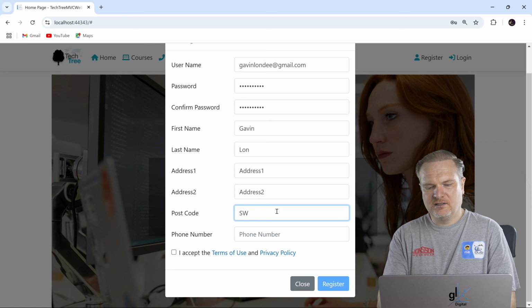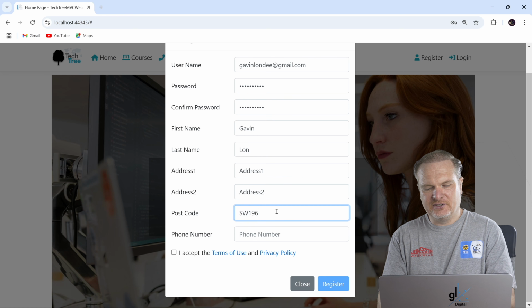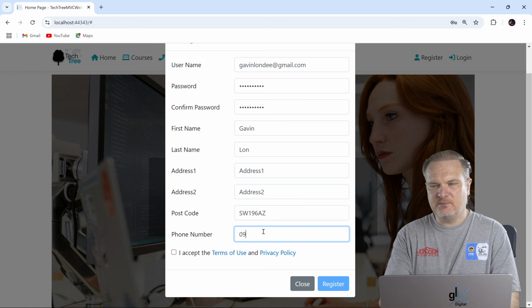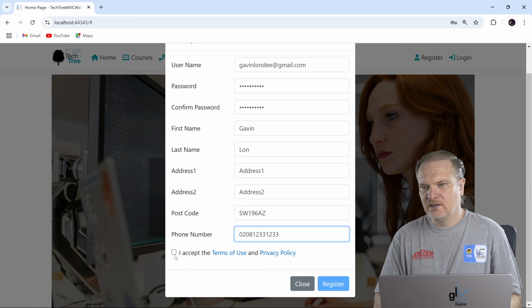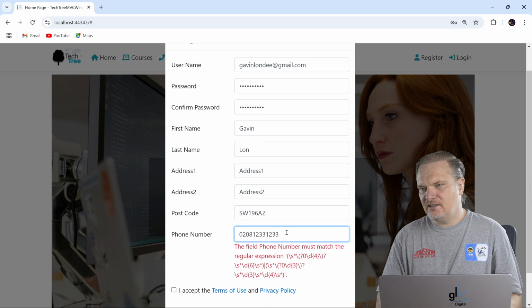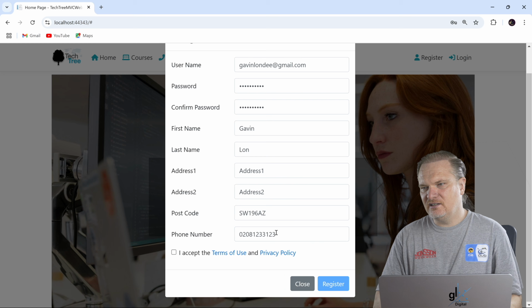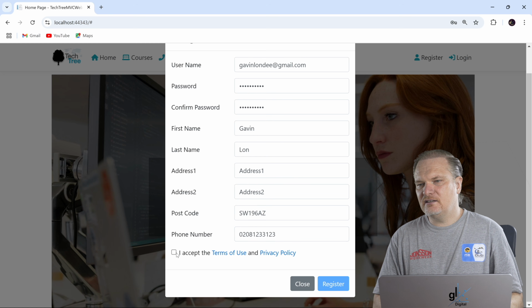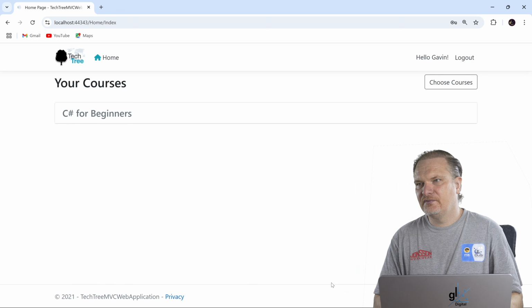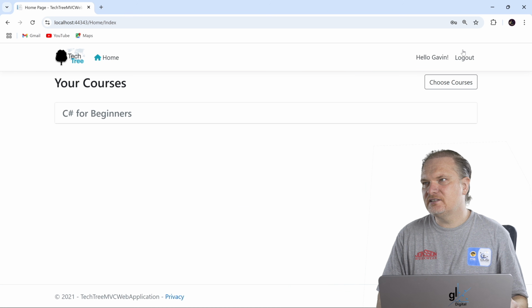So I'm just going to put 19. This is just a made-up address, but it does conform to a valid UK postcode. And also the phone number just needs to be a valid format for a UK phone number. So that should work. And then we must check this checkbox here. Oops, it doesn't like that. Okay, too many numbers for the phone number. Great, and then we can click I accept the terms of use and privacy policy, and then click register. Great, and it logs us on automatically. You can see, hello Gavin, great.